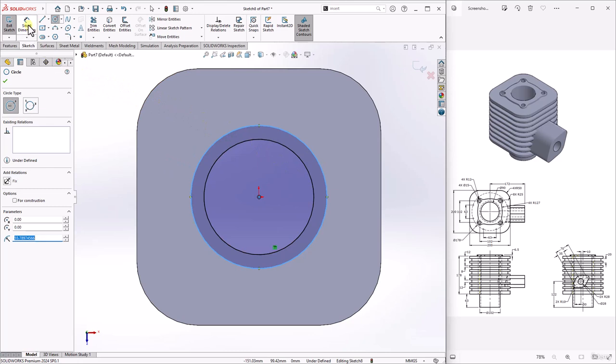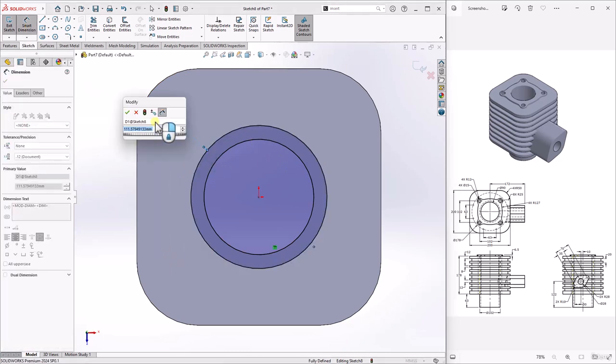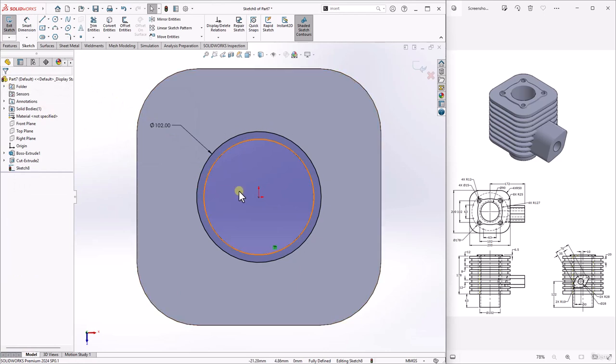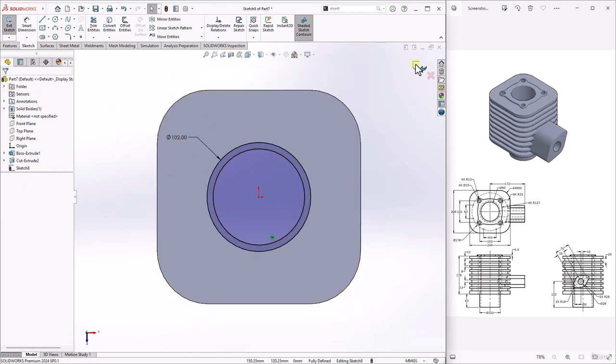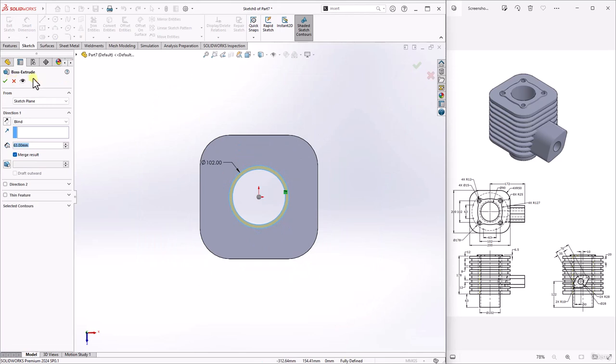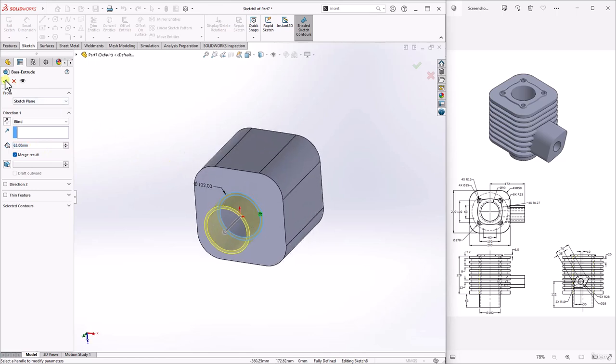Now we will dimension it. Click on Smart Dimension, dimension the circle. Now put the value 102 and choose the OK button. Now exit from the sketch environment. Click here. The Boss Extrude Property Manager is displayed. From the direction 1 rollout, the end condition will be blind, and in the distance spinner, put the value 63 and enter. Change the orientation of the model and choose the OK button.